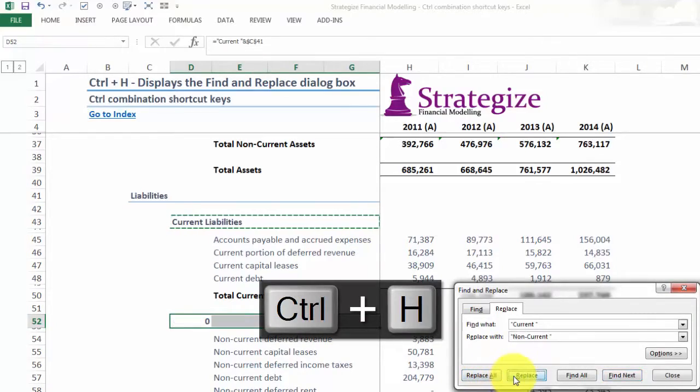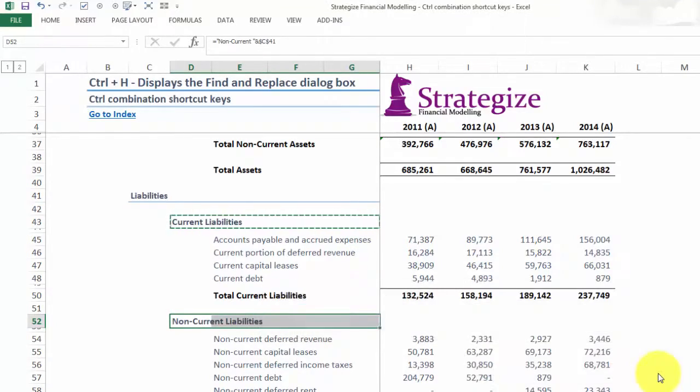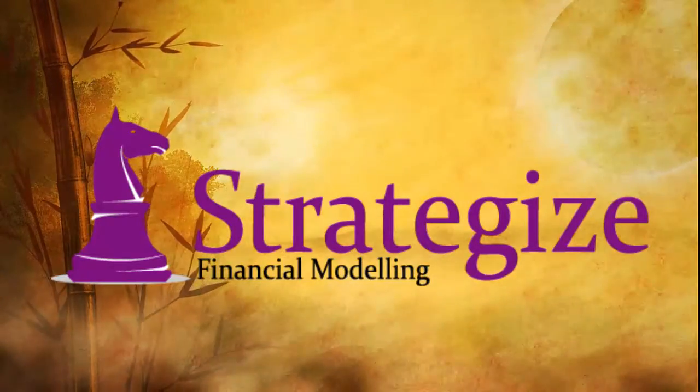As you can see, the use of Control keyboard shortcuts improves the ability to build and manage financial models.